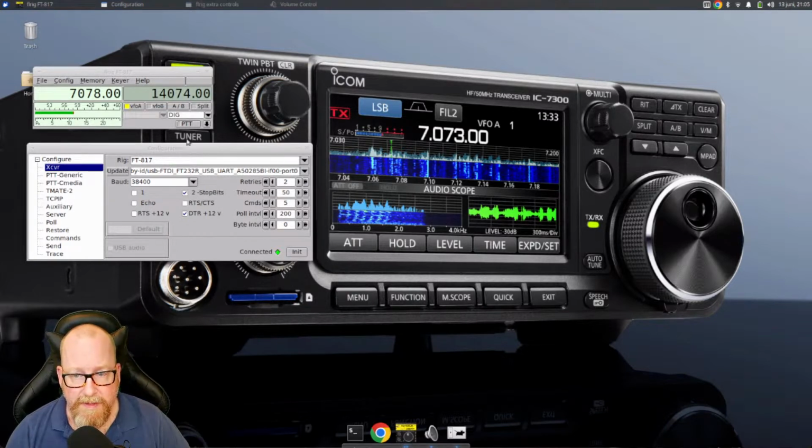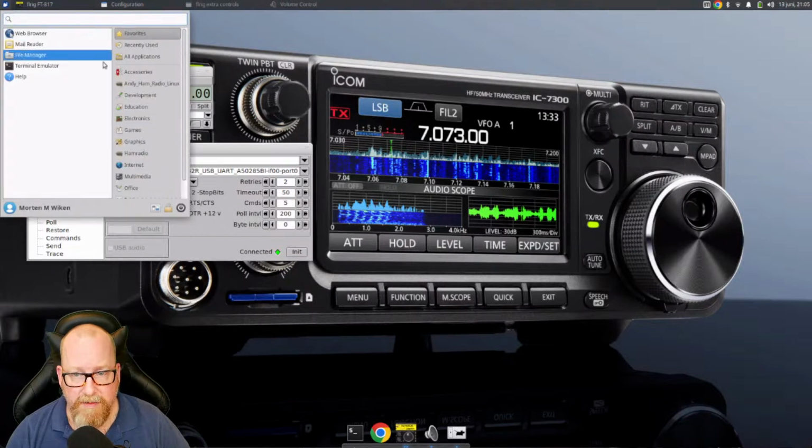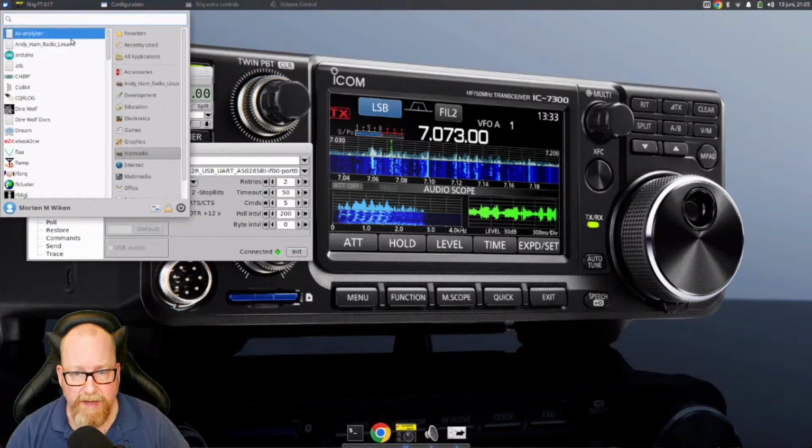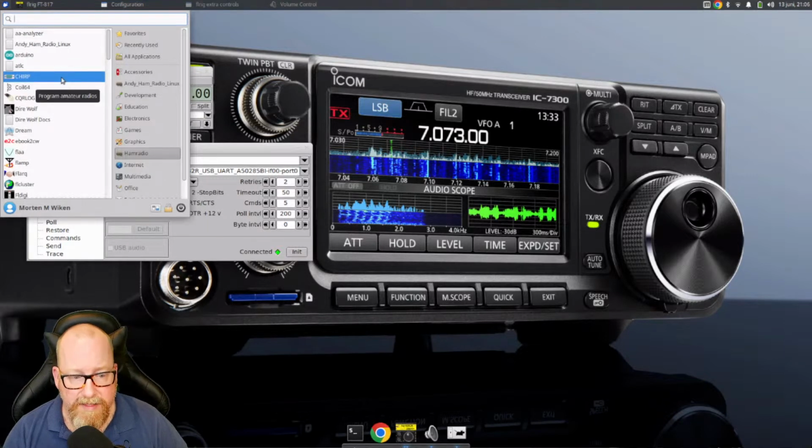So we'll just have a look here in the start menu, because Andy, who made this distro, even put a ham radio menu here. And there is a lot of apps, and I gotta be honest with you, I don't know what half of these do. I will be exploring them though. But you got Chirp here if you want to program your Baofengs or your other radios.